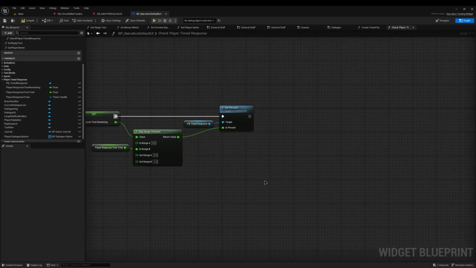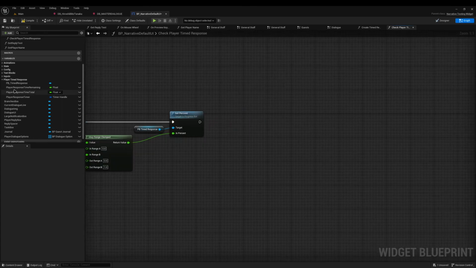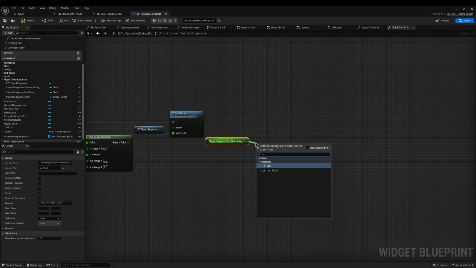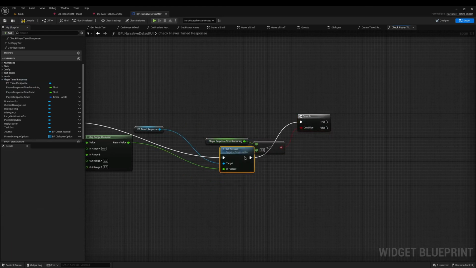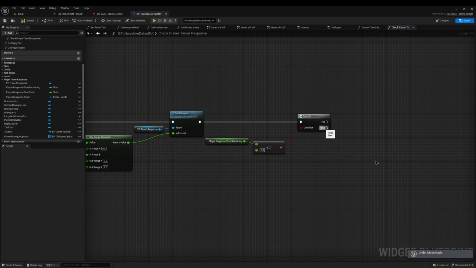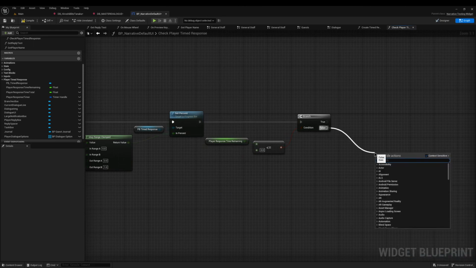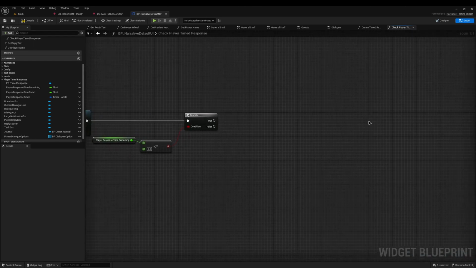The final thing we have to do is actually check if we've run out of time. So I'm going to drag the play response time remaining in, and I'm going to drag off and do less than or equal to 0, and I'm going to add a branch. So if we still have more than 0 time, then it's just going to be false and nothing's going to happen. We don't need to do anything. However, if it's true, it means we've run out of time.